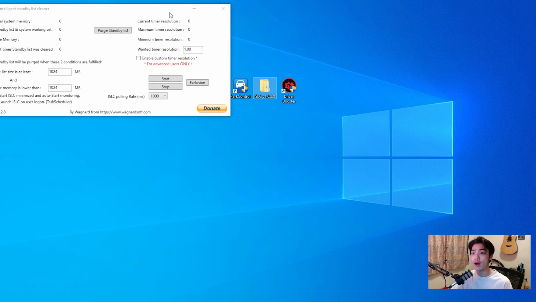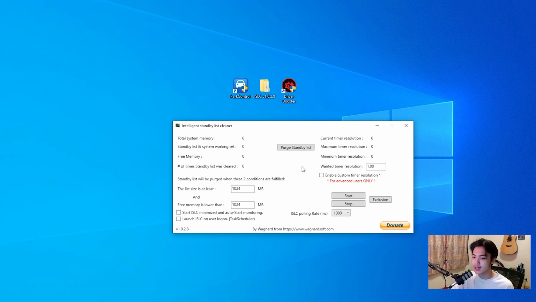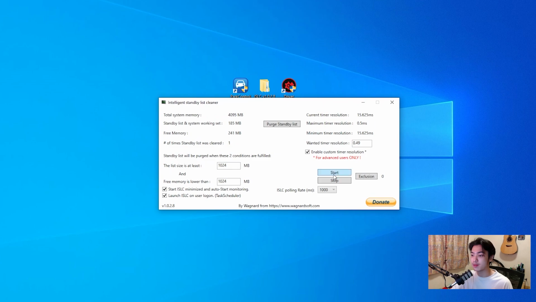Nothing to config. Oh, actually it did run. That is amazing. Okay, that's good to see and good to know. So you just want to check on both of those. You want to check the enable custom time resolution. You want to set this to 0.49, if that allows it, that would be nice, because some PCs don't allow that. And then just click purge standby list and then press on start.